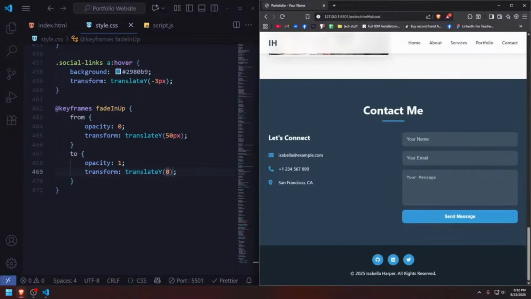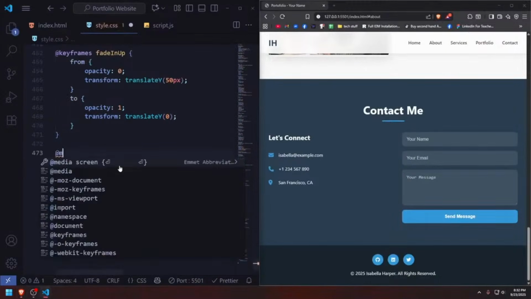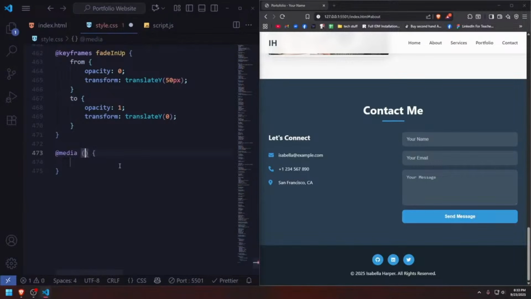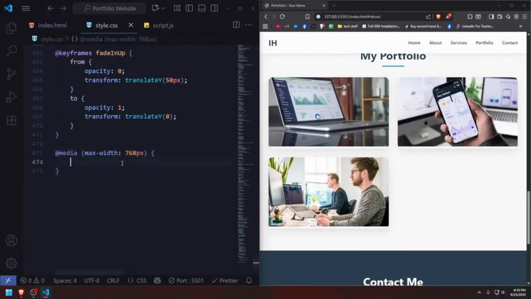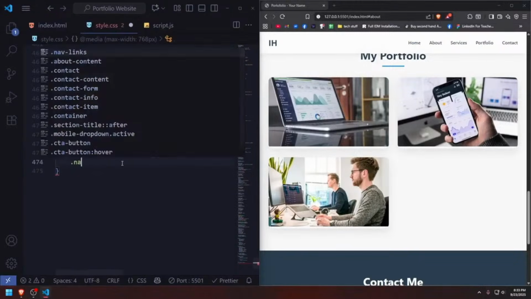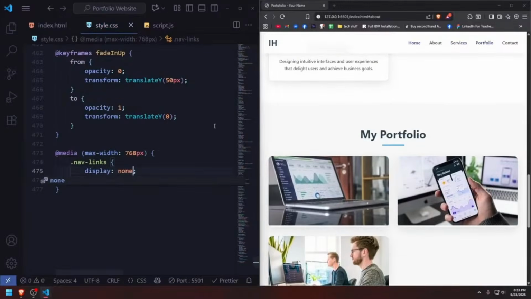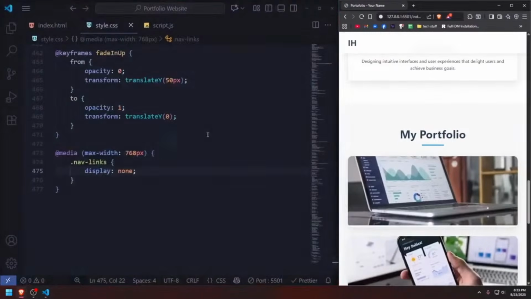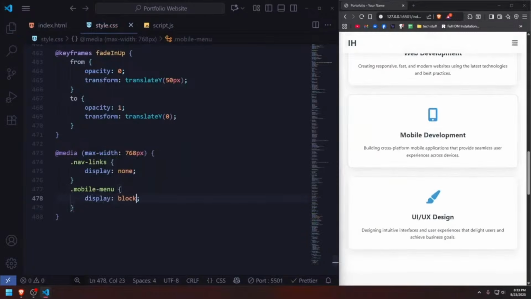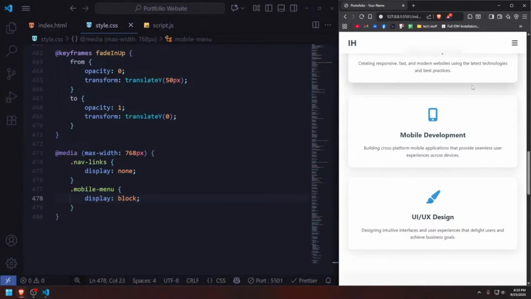Now to make this responsive, right? As I said, this will be responsive for all given screens. So first, I'm just going to set it responsive to 768 pixels. When we hit 768 pixels, I'm just going to do nav links, set to display none. So when we hit 768 pixels, it'll basically disappear. Now to set the mobile menu to be display block, so that will be right there. Now if you click, nothing happens because we haven't set it using JavaScript, right?